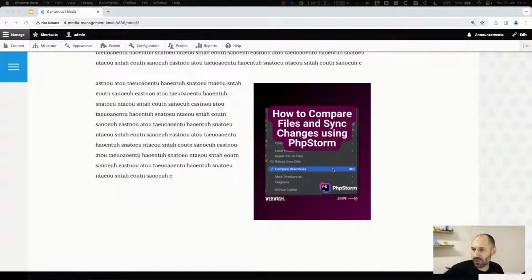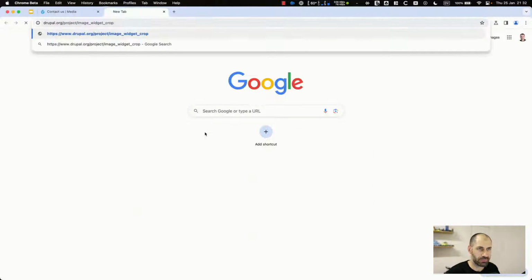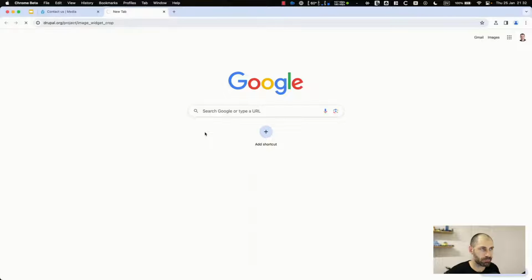All right, let's move on now to some advanced topics around image handling. We are going to cover two modules in this video around image handling and image cropping, and that is image widget crop and also focal point. Let's have a look at image widget crop. Let me open up a new tab and paste this in.